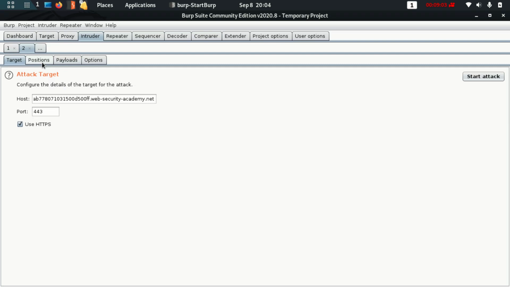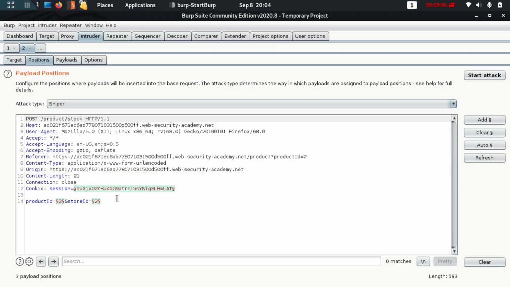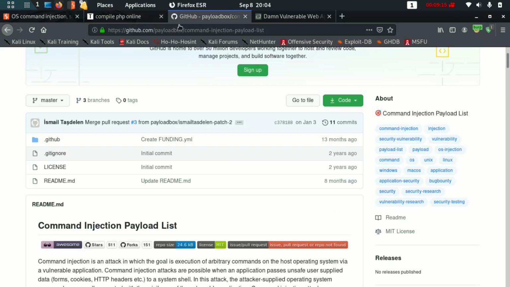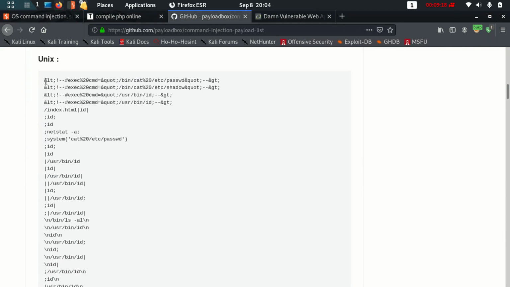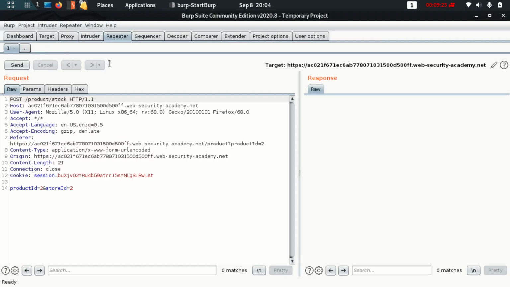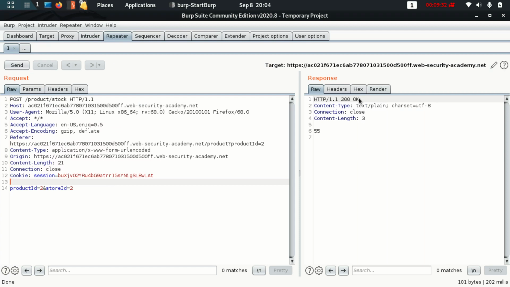See, in intruder, you can actually put your payload over here, where you can see the store ID. You can actually replace it with this whole word list, all of this, to check for the result. Or better, if you want to do a one-by-one check, which I'm going to do right now, this is the repeater, where you send a request and you get the immediate response. So see, HTTP 200, okay, everything is working. So over here, let's again try this. Store ID is 2, and I'm going to put and whoami. Let's run this.